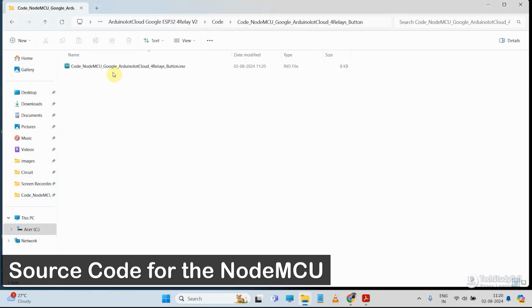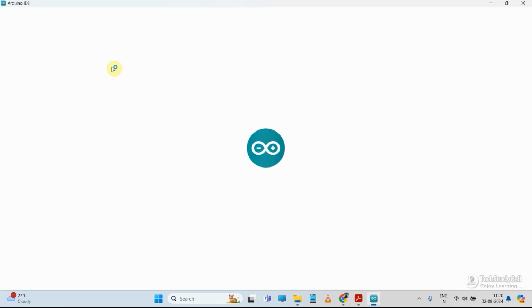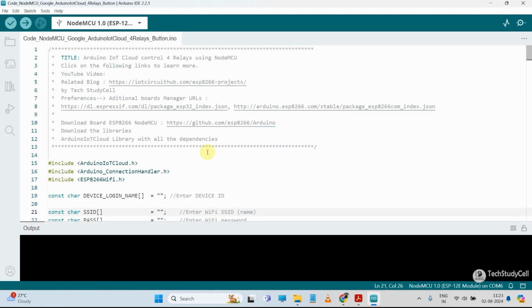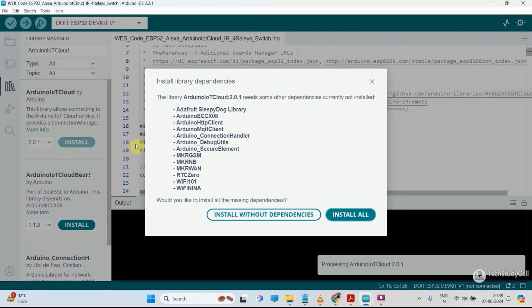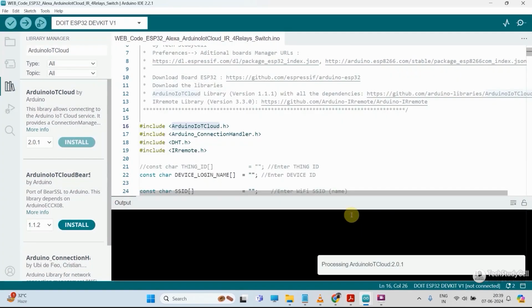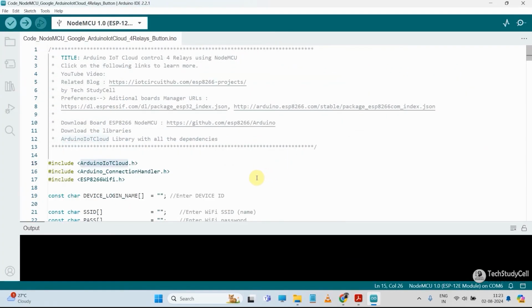Let me open the sketch with Arduino IDE. You can also download it from the video description. For this project, you have to install the ESP8266 board and then you need to install this library. You just have to copy the name, go to library, then search with the name. Then you have to install the library, and while installing it may pop up install all dependency, then click on install all to install all the dependency related to this library.